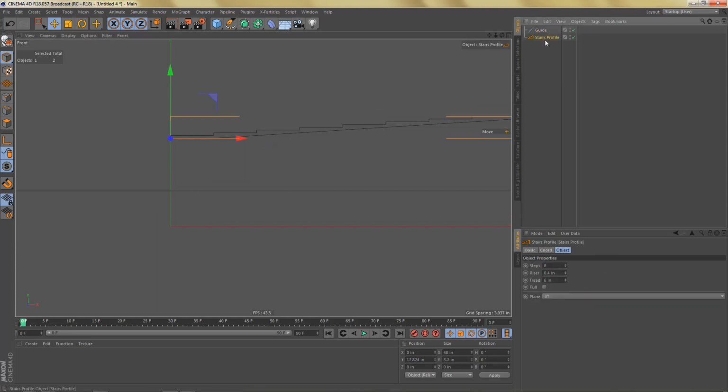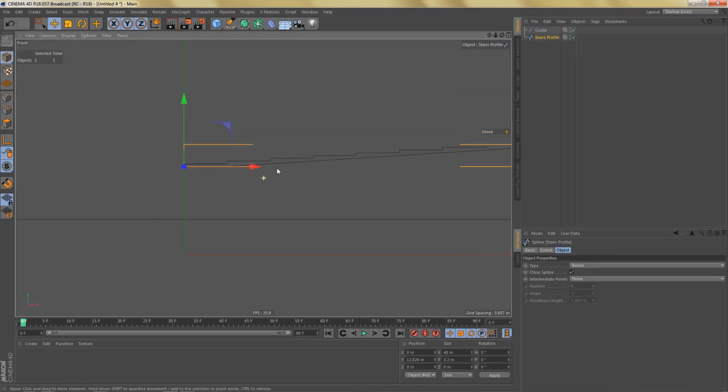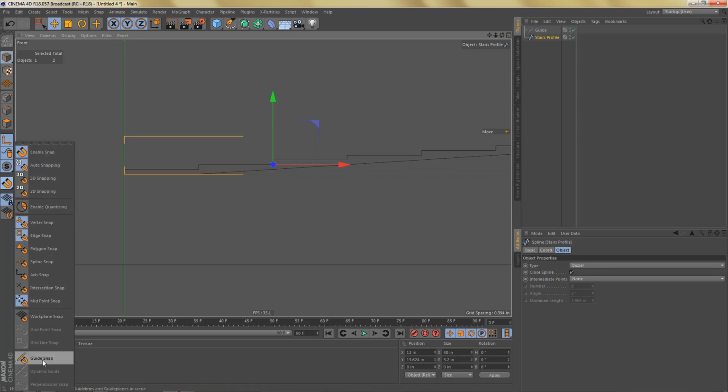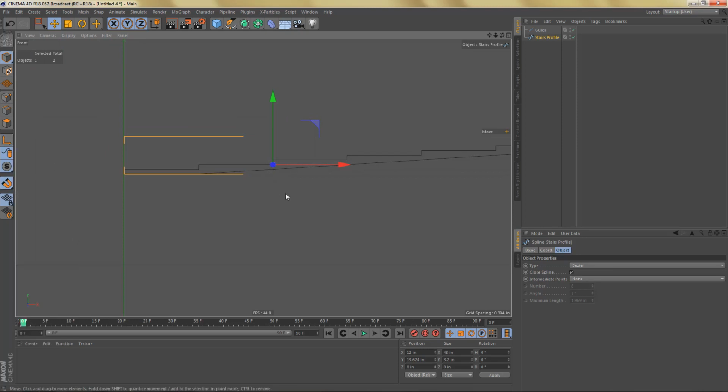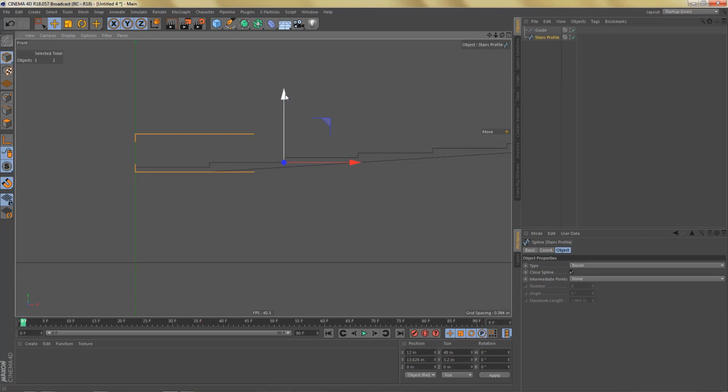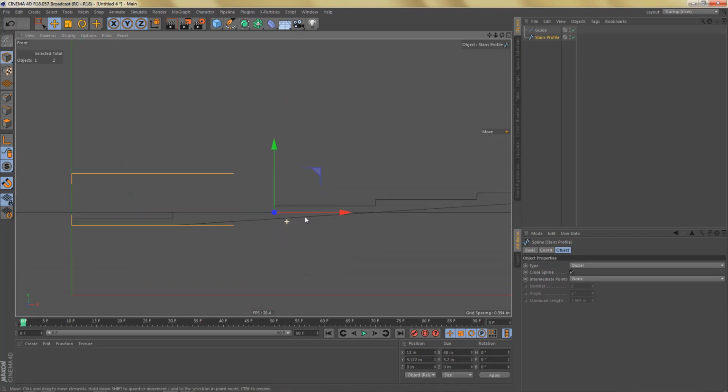And I'm going to make the stairs profile object editable. And this is the file you can download. And what I'm going to do with this is I'm going to switch on snapping, and I'm going to move the object axis to one of these steps here. And we also need guide snap, so I'm going to switch that on, switch off enable axis, and then I'm going to move this down and snap to the guide.